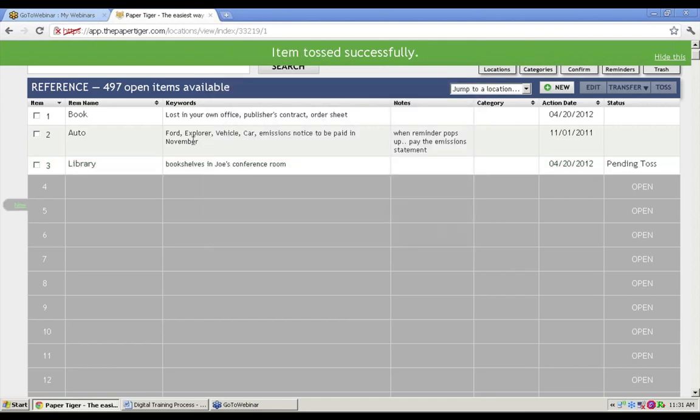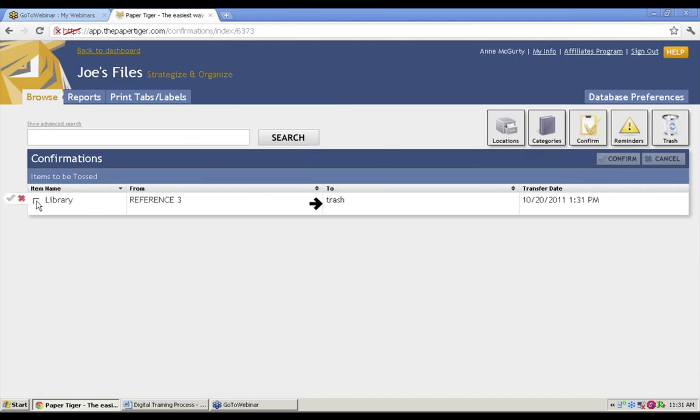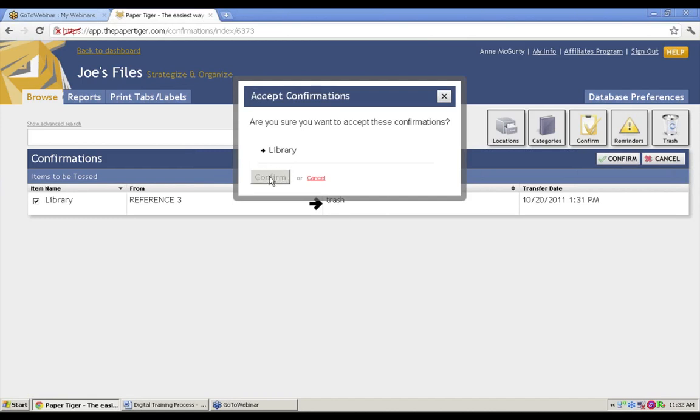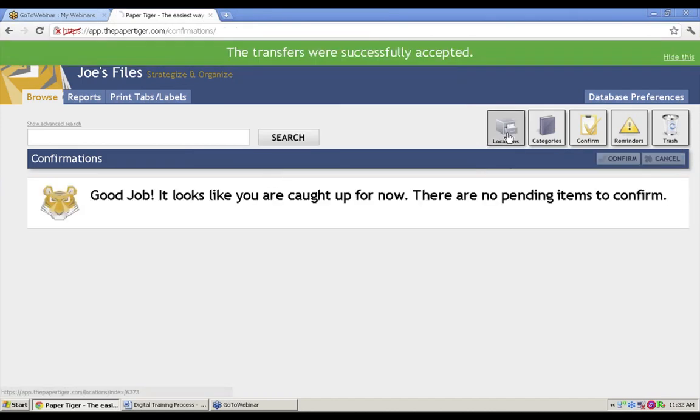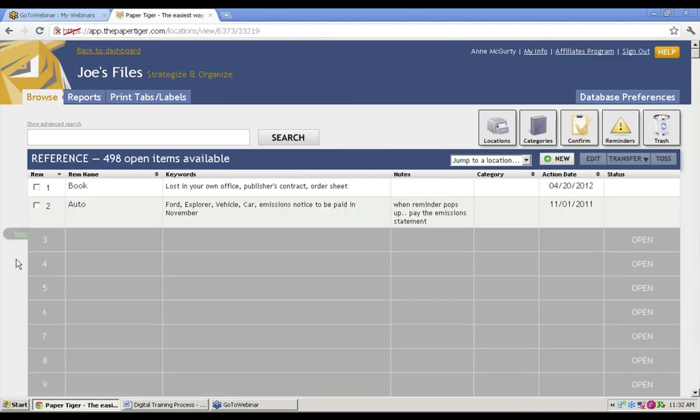And you see it's still located in your reference file. And what you have, though, is a note here saying pending toss. So how do you get rid of that? There is a confirmation icon right here. And once you confirm it by checking that box and identifying over here, confirm, then it'll be put into the trash. When you go back into my location of reference, it is no longer in that area.